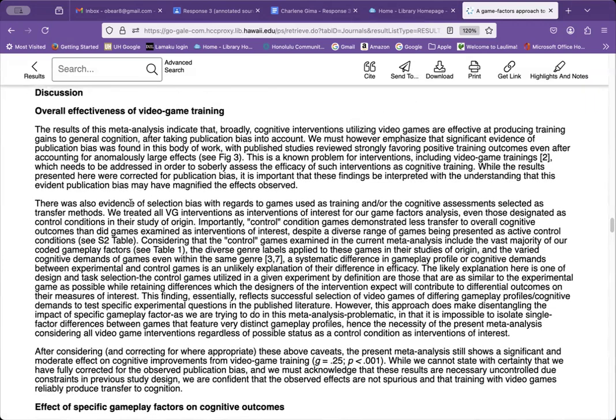So if we look at the overall effectiveness, we shall see that overall cognitive interventions using video games are effective at producing training gains. So there is a general improvement in cognitive skills. However, they emphasize that significant evidence of publication bias was found in this body of work.